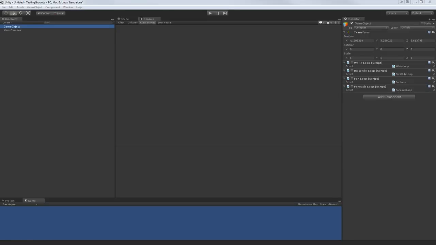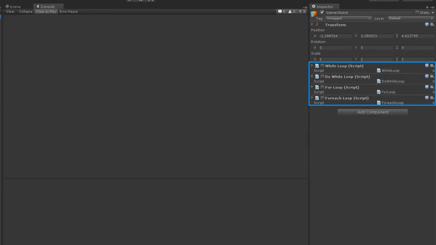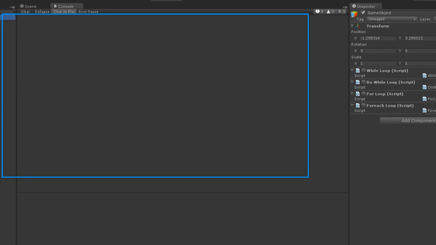Loops in programming are a way to repeat lines of code. Looping, or repeating, is often referred to as iterating. In this lesson, we will take a look at 4 types of loops: the while loop, the do-while loop, the for loop, and the for-each loop. We have here a scene with each of the loops and a script attached to an object. We will be monitoring the output in the console view.